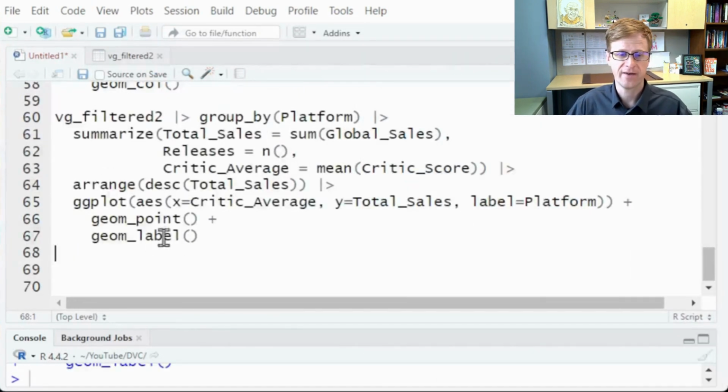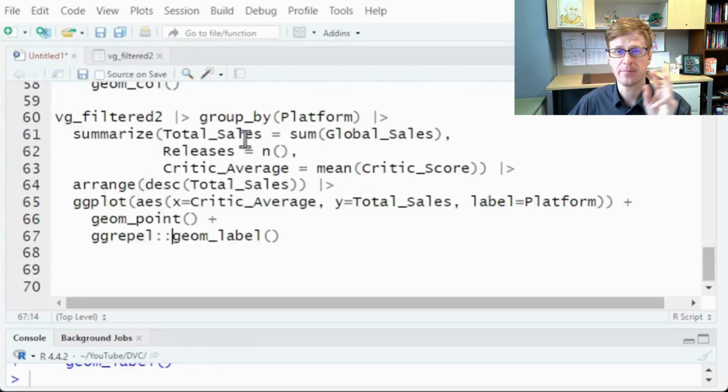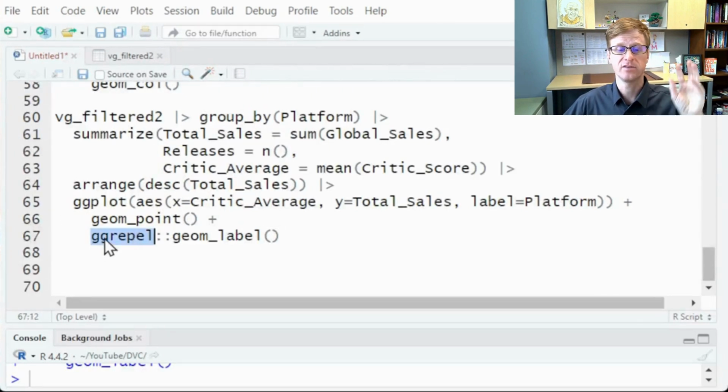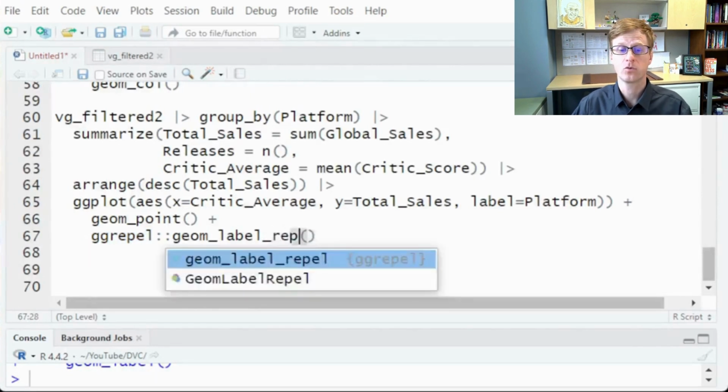But since I have it installed already, all I need to do is add this ggrepel package here and 2 colons. So this is just letting me use a package without having to use the library function and loading in the whole package. I'm just using one function from the library. So that is what this is. So this is from the ggrepel library. I want to use geom label repel.